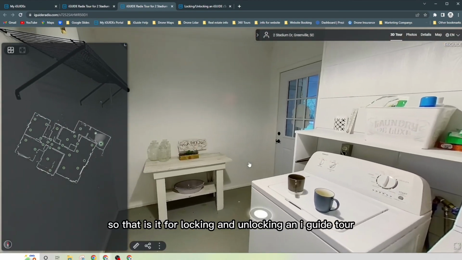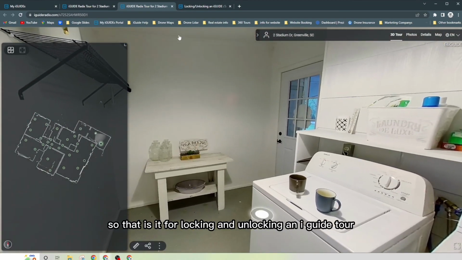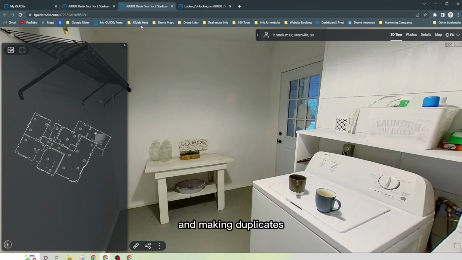So that is it for locking and unlocking an iGuide tour and making duplicates. If you have any questions or comments, feel free to send me an email and really hope that this helped. Thank you so much.